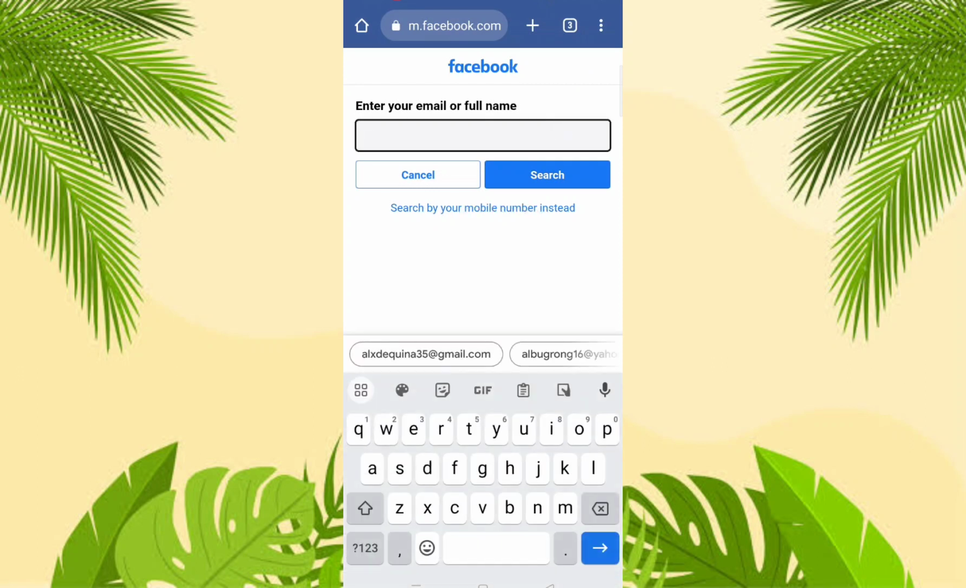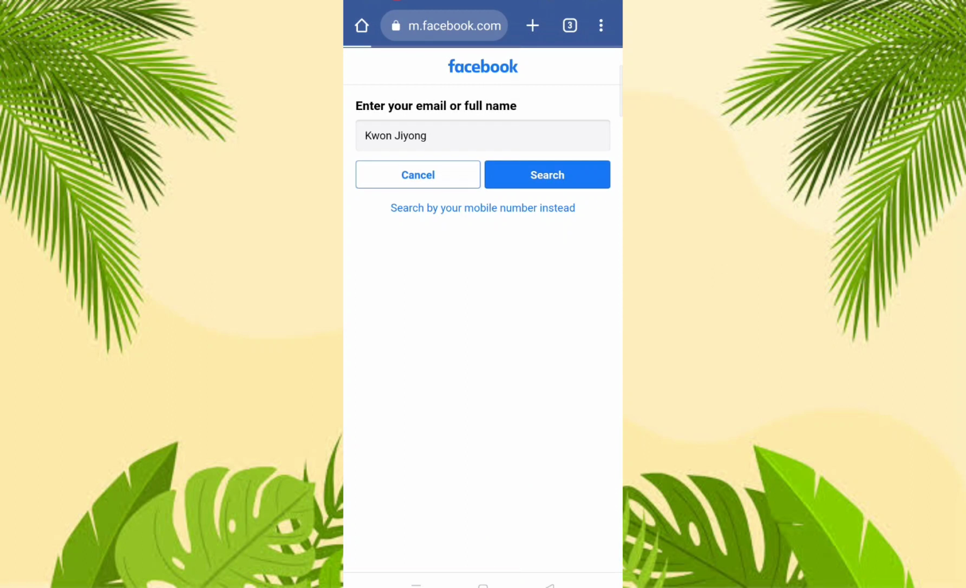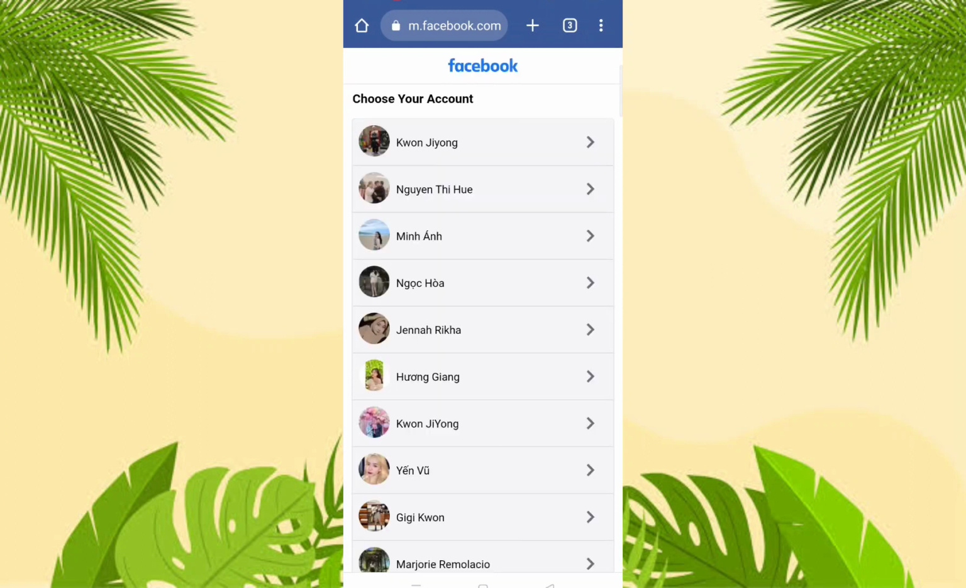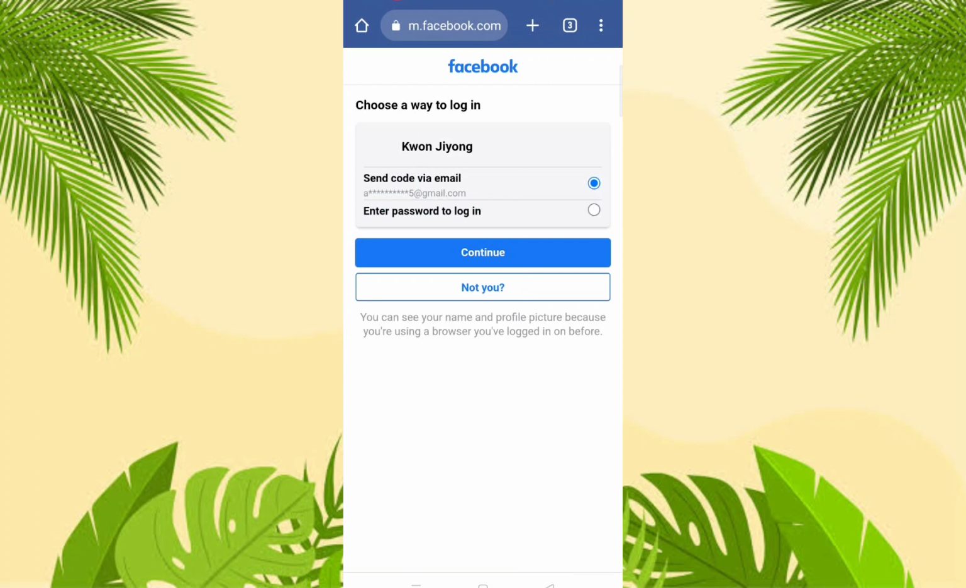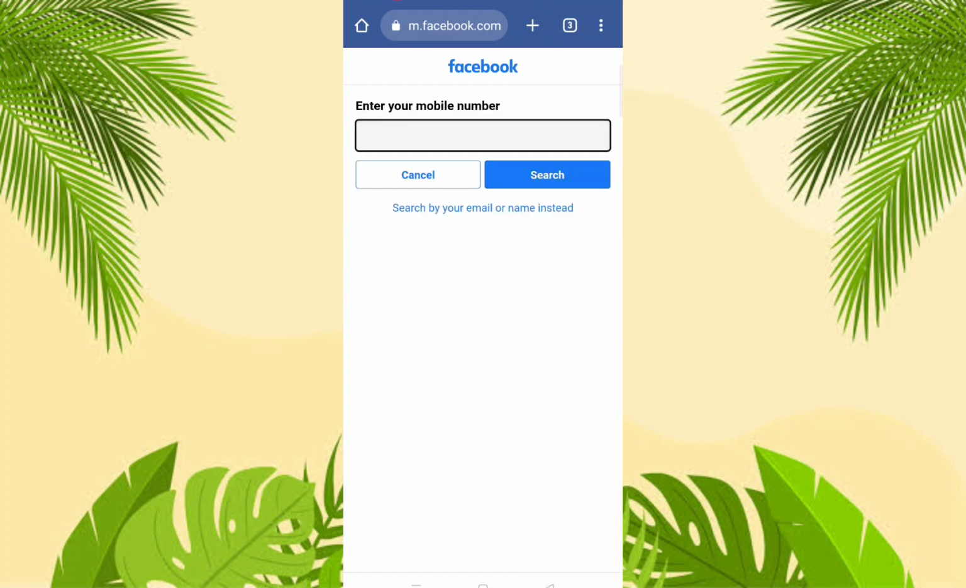If you tap on that, you will be able to search for your name. So let's search for my name. Tap on search. Then I can see here my account. Tap on that. And you have here a password. So let us try another way. And not you. So we don't have access to this. So let us go in not you.